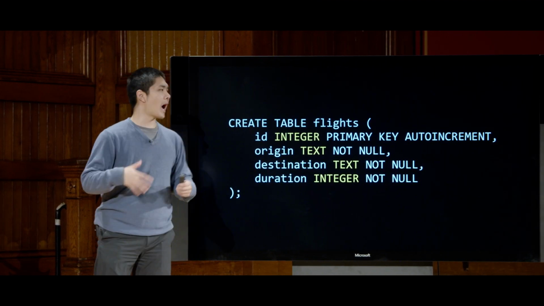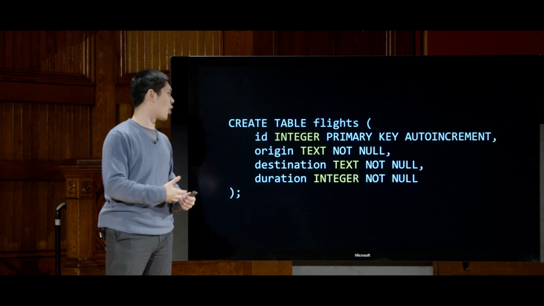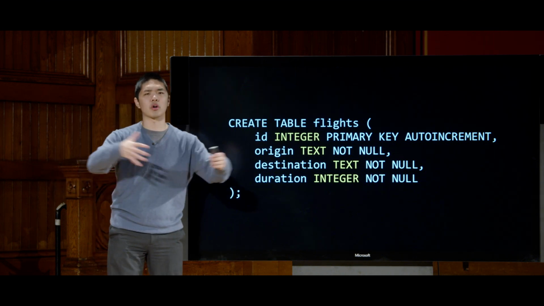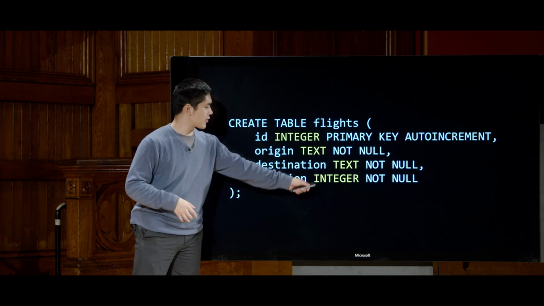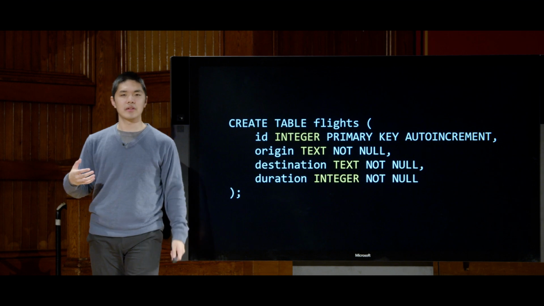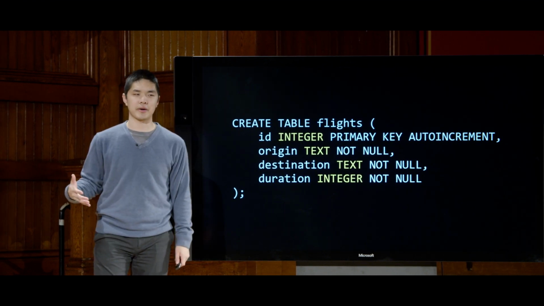Origin and destination we'll label here as text, though you'll see that if we were using MySQL, for example, I might make these a variable length character that could be up to a certain number of characters, if I know there's probably not going to be a city that's longer than a certain number of characters, for instance. And then I have a duration, which here is an integer, some number of minutes that is going to be how long it takes for this flight to go from the origin to the destination.